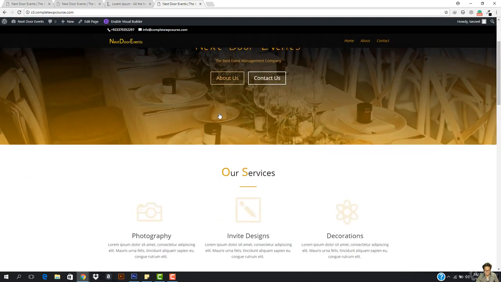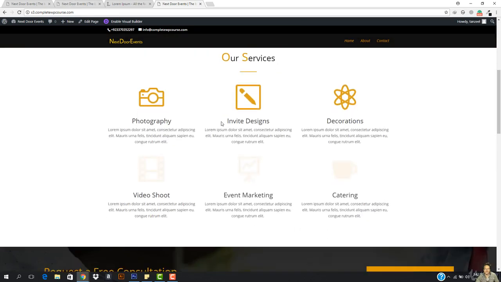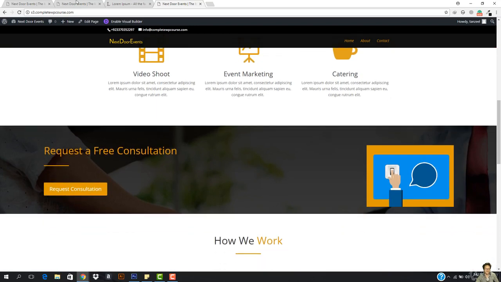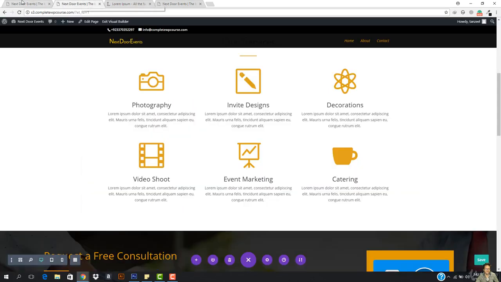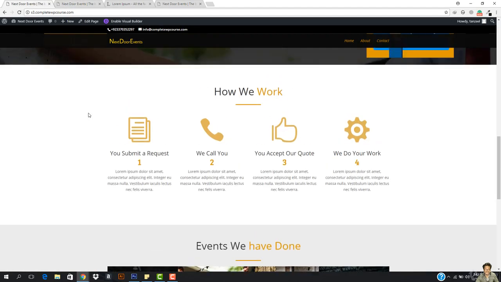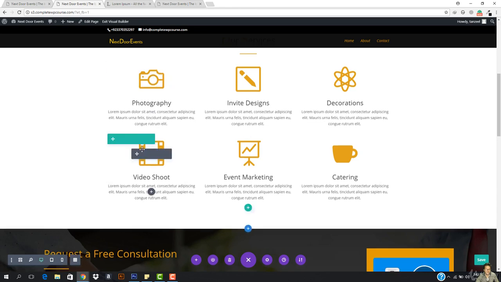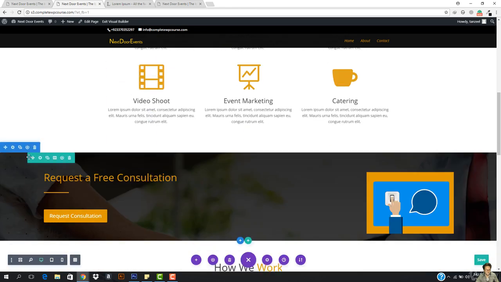Let's go down. You can see this is coming from the left, this is coming from the top, and this is coming from the right. So this is how you can make these animations. Okay, I go down, and here we have this. We have to work on this, since this is a call to action and it needs the animation to get users interacting.